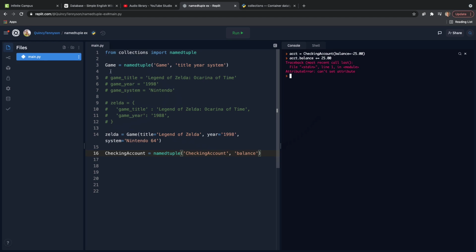That's named tuples. And in the next video, I'll show you how we'll take this idea and put it into our Beautiful Soup code with the worst video games ever.